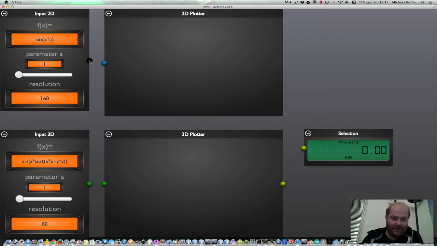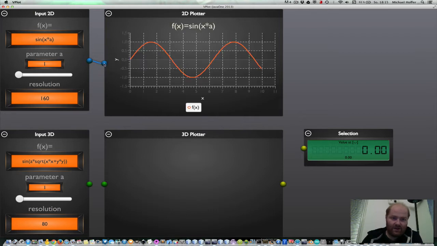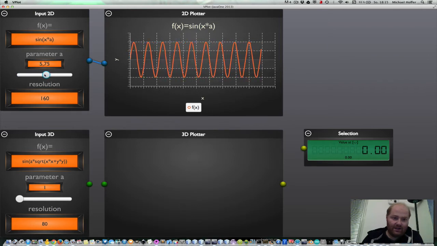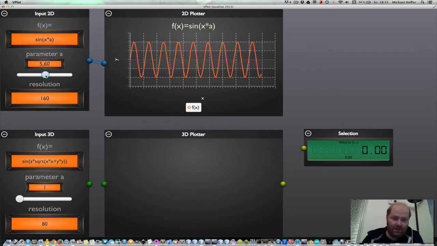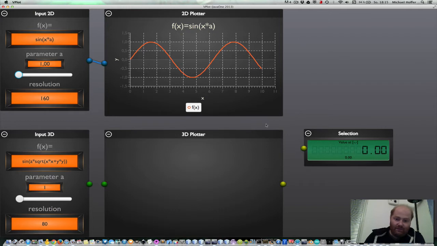If I create a connection between the input 2D and the 2D plotter window, VPlot will create a nice line chart. For that, it utilizes the charting API that comes with JavaFX. And here I can change the parameter A, and you see a nicely animated plot. This was all available in JavaFX 2, but now comes something interesting, which is the 3D plotter, which was not available and which is a completely new feature.